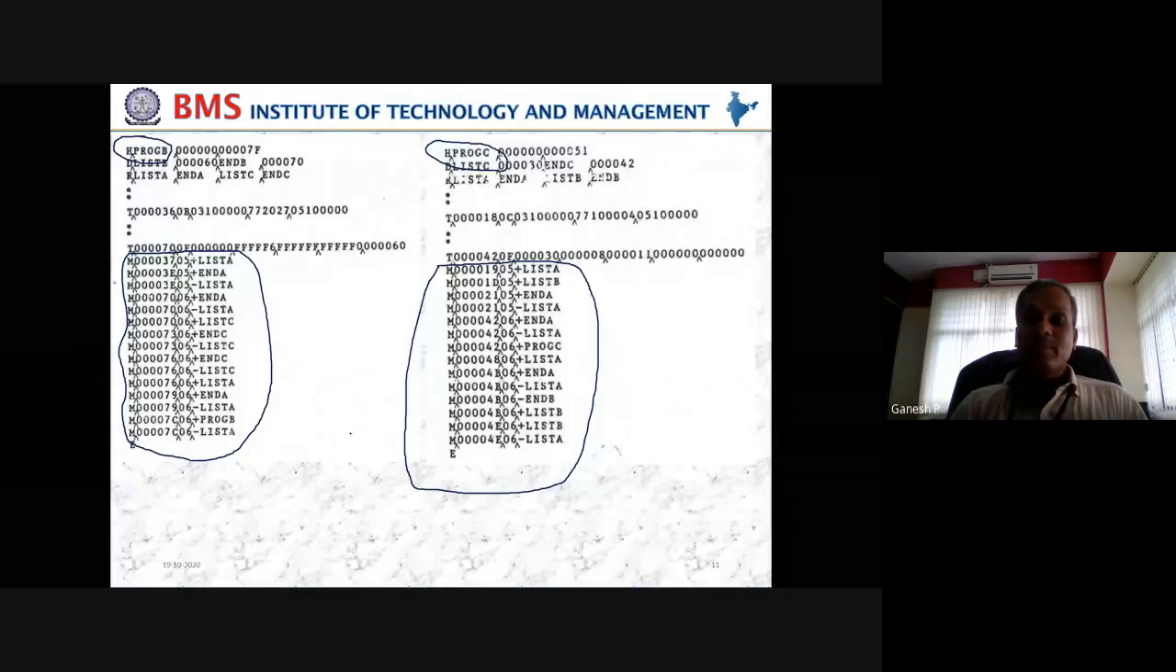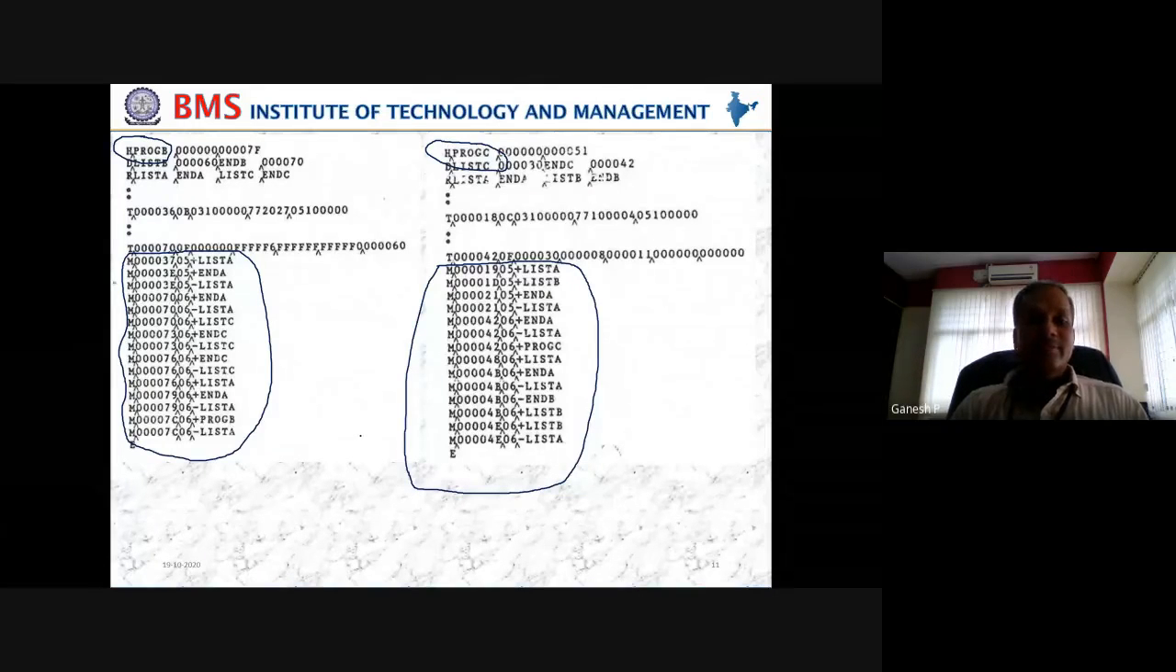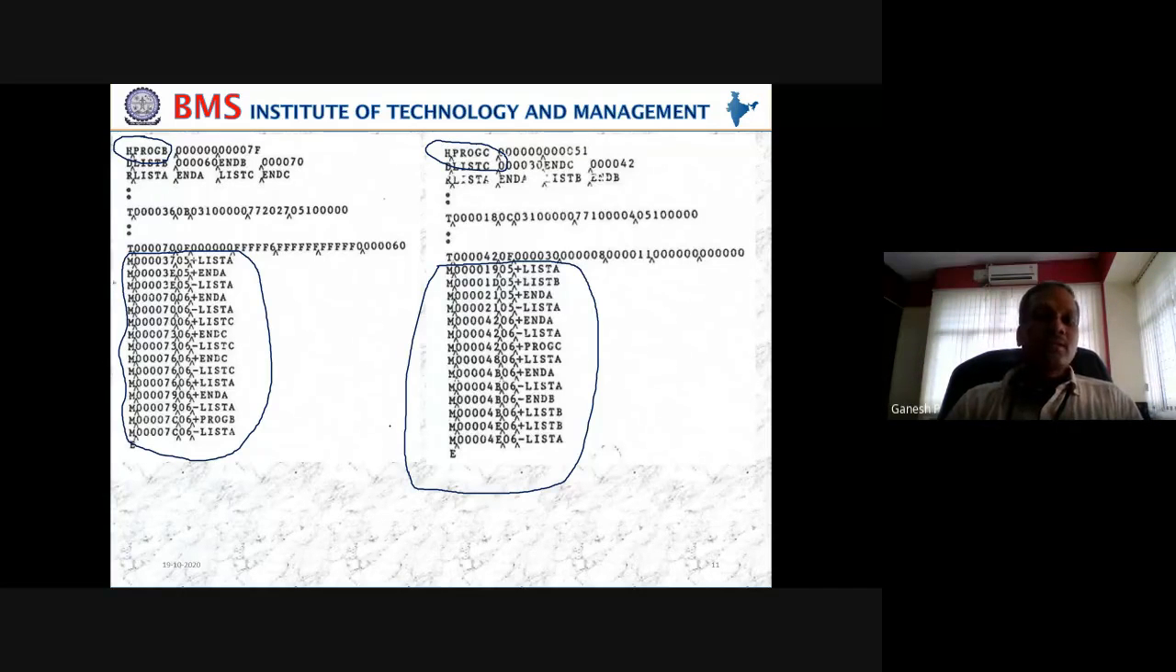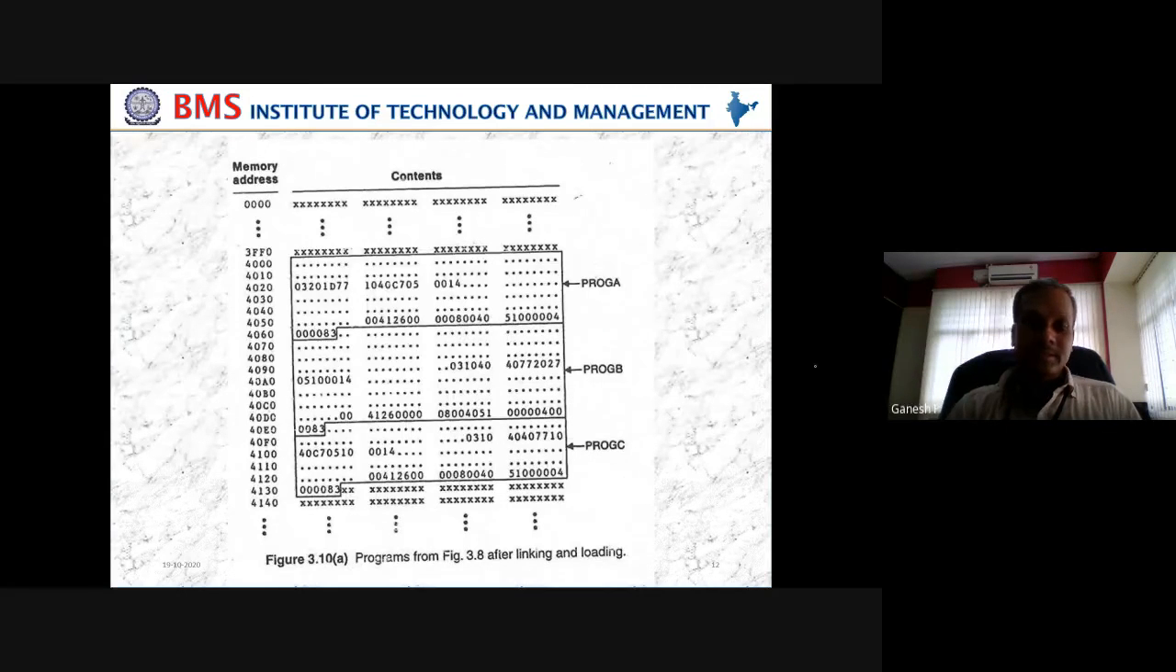But this is not the end, because we have not accomplished anything yet. We are just assuming that these three programs will be brought together. When they are brought together, many address issues will be resolved. How they are going to be resolved is the question. Once the address issue is resolved, all these modification records will be handled properly. There will be no list A, end A and so on, because the values would have been known by then, and we'll be able to complete the loading of the program. So let us see what is the solution for this.